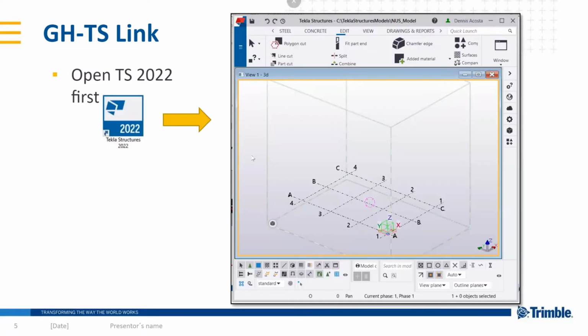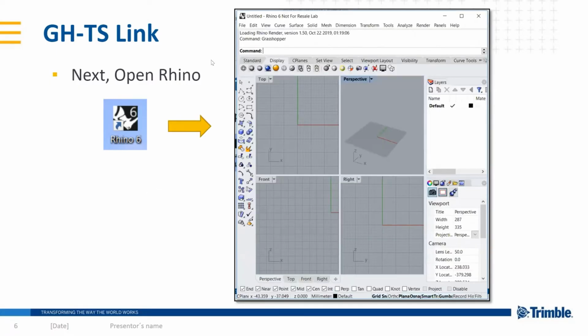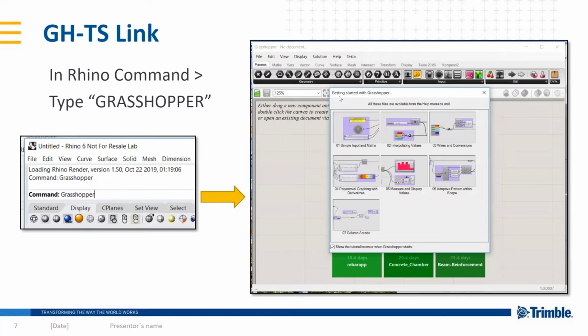Then, once you open the Tekla structure, you can now open a model, and next you open the Rhino. The Rhino, as you can see on my left, is Rhino, but under the Rhino you just need to type Grasshopper there, and then it will open the Grasshopper, what do you call that, canvas. Okay, they call it canvas. So this is the Grasshopper canvas now. As you can see, I have that one on my left side.